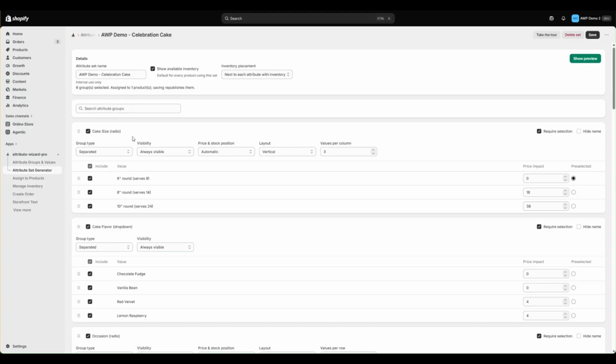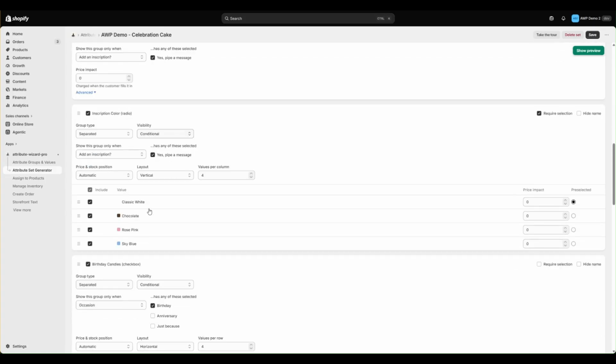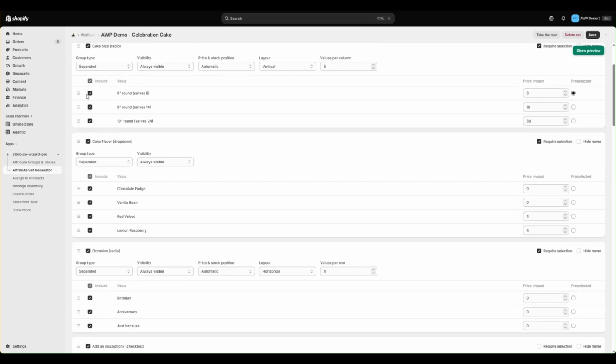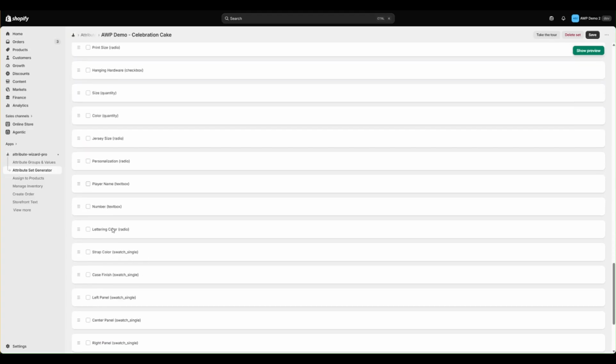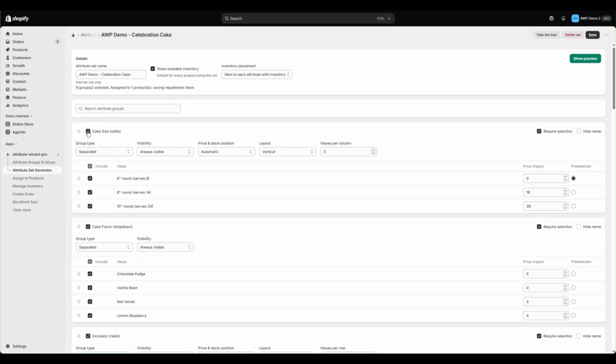Over here, you will see all of the attribute groups that are defined, and you can decide which one of them are going to be used by this set. The ones that are not used are going to show at the bottom. Once you decide which attribute groups are used, you can define how they're going to operate, if they're separated and grouped, or connected. Separated means that each one of these values has its own price impact and can have its own inventory. If they're separated plus groups, that means that the whole group gets the same price impact.